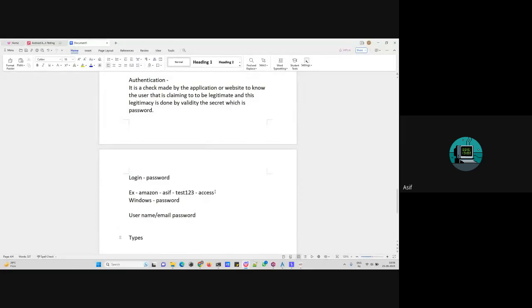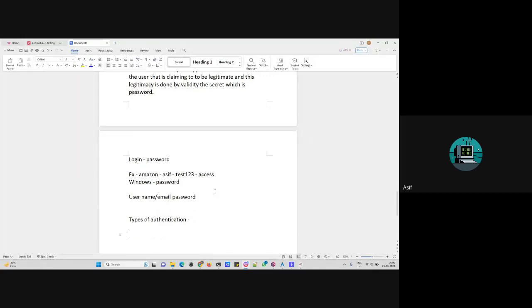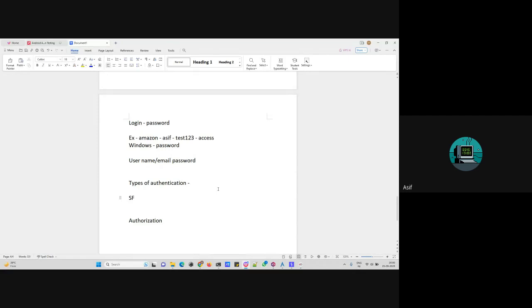Now we have types of authentication. Can anyone explain to me the different types of authentication? Not examples like biometrics or tokens, I need types. Let me give an example: single factor authentication is one of the types. 2FA is another example, and the last one is MFA. So the first one is SFA, the second one is 2FA, and the last one is MFA.